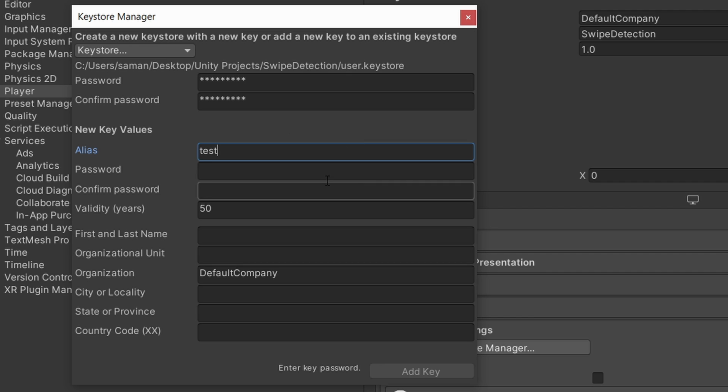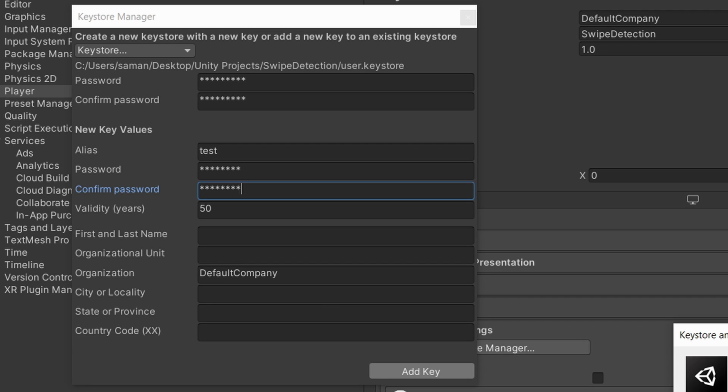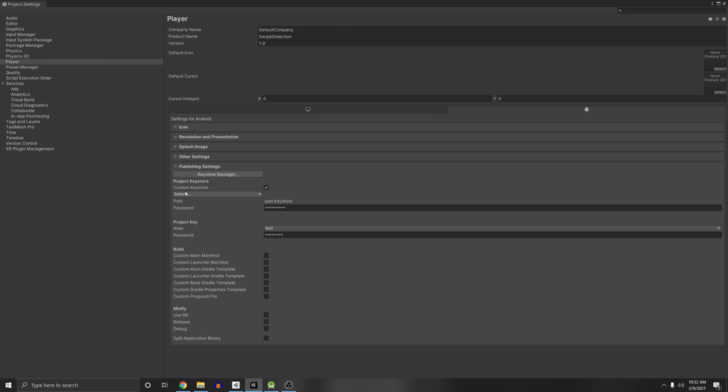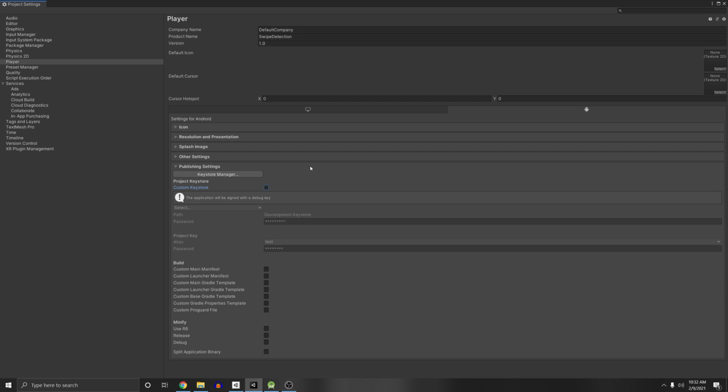So I can just name it key, and you can just put the same password as you did up there, and you can just add a new key here. And then here you can just click yes, and you can see it'll add your key here and with your password, so make sure the password is here. If not, it won't let you build to your phone. So if you actually want to disable this, you can just unselect the custom key store here, and it will be signed with a debug key. So while you're developing, you can just use the debugger mode.